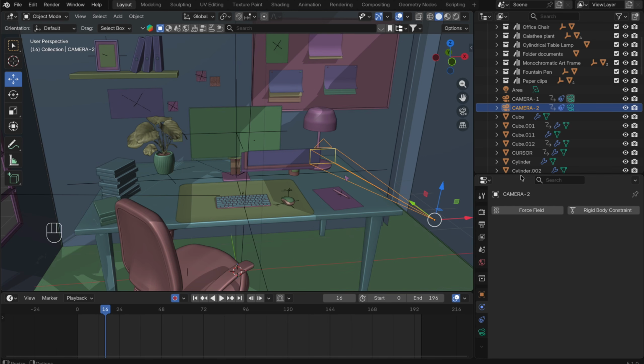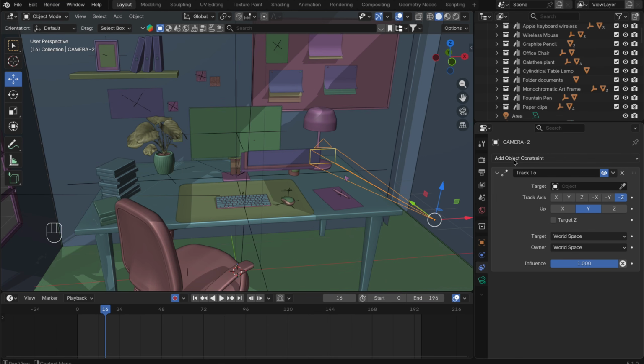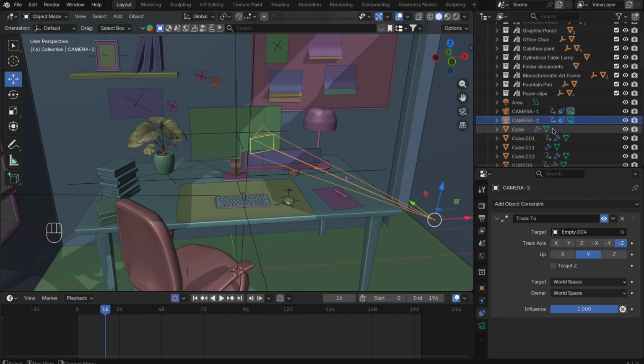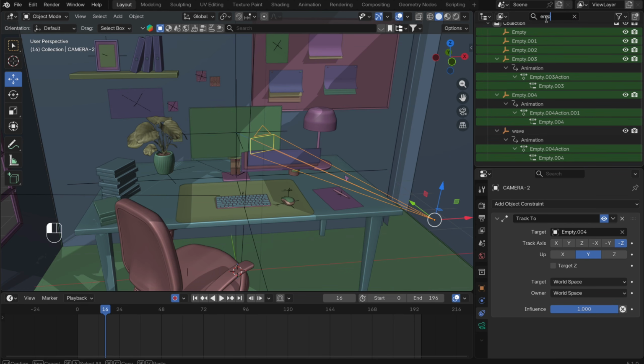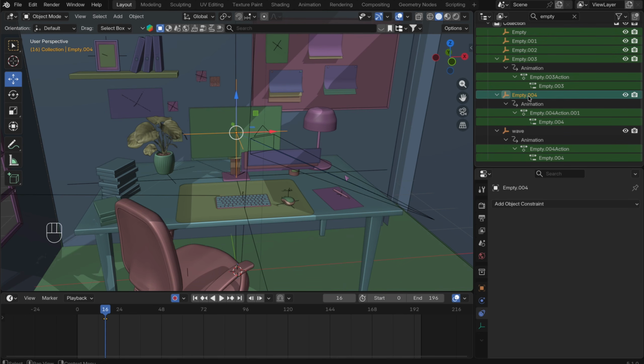Then I will select camera 2, which is not pointed anywhere now, and I'm going to the constraint settings, selecting Track To from the list, and here I'm selecting the empty I just added. By default it's called Empty 4, so I'm going to find it in the search, empty. We have here Empty number 4, and I will call it camera focus 2.